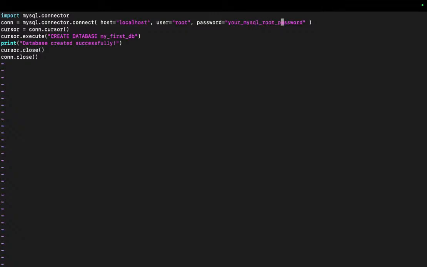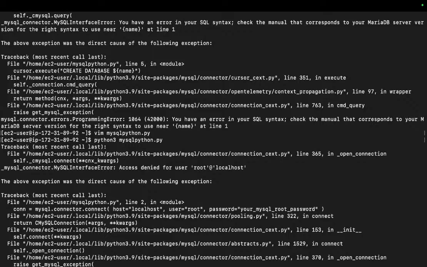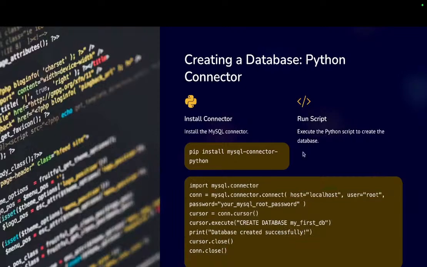So let us input my password now. 123 up to 6. One, two, three, four, 5, 6. Then escape, semicolon, WQ to save, and then fingers crossed. Yeah, our database has been created successfully. So that is how you can create a database using a Python connector.